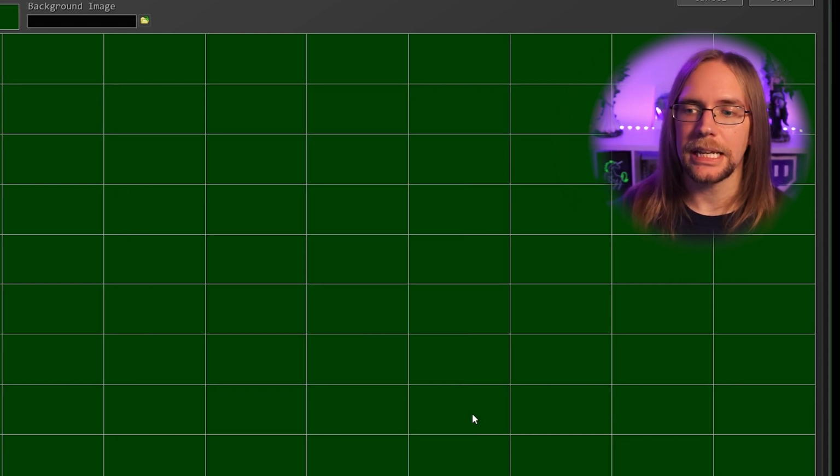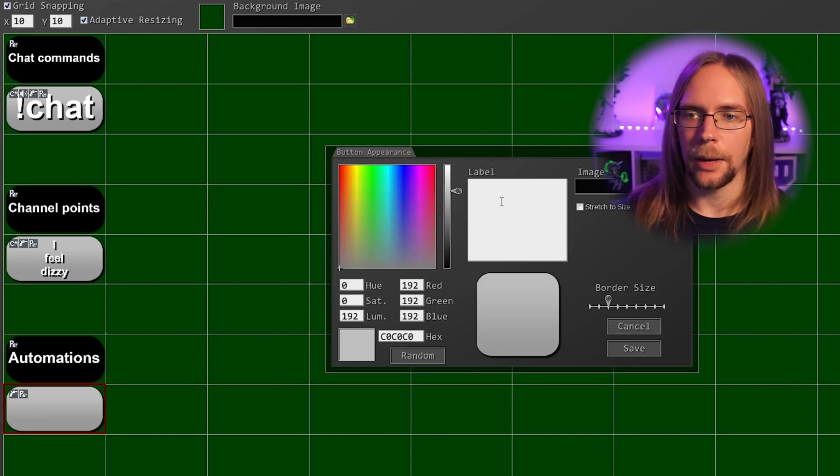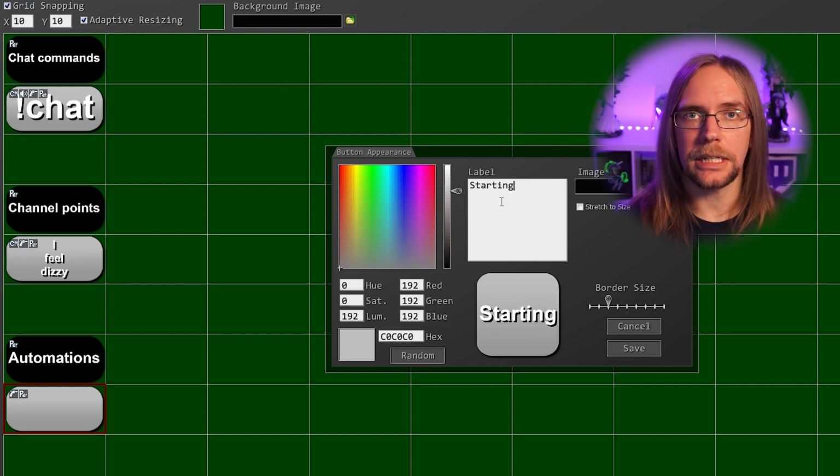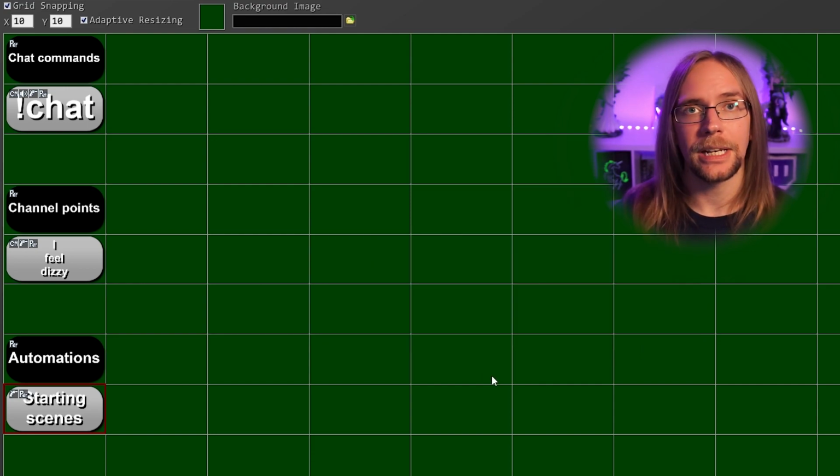We can go ahead and press save, and then we'll add a label to our button by pressing Edit Appearance, and we'll set this to Starting Scenes with a little line break between those two words. Press save, and then we can add some actions.